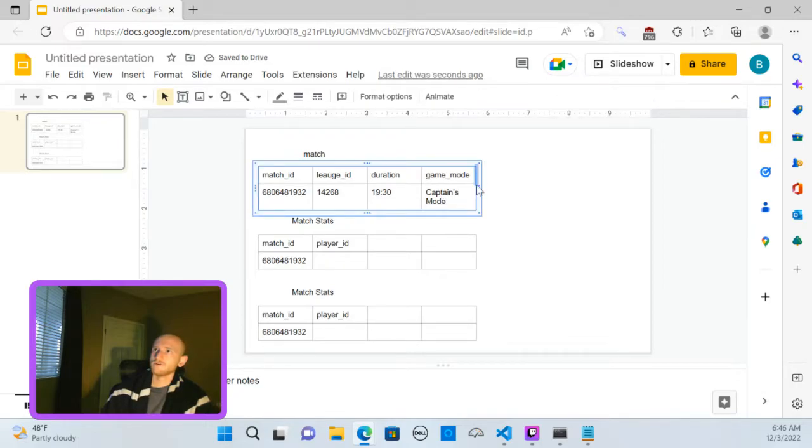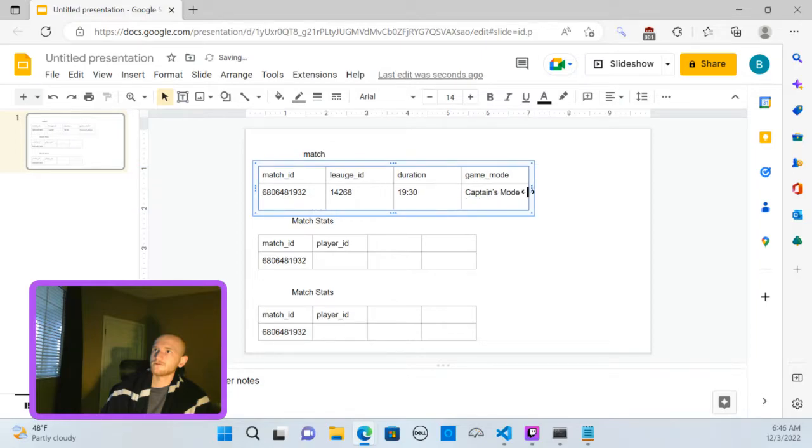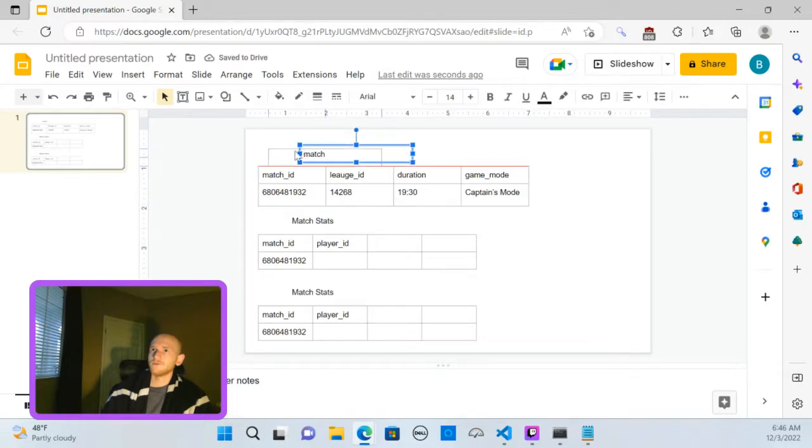So that's an example. We'll even make this a little bit of a longer table, just make it look nice. Come on, captains mode. There we go. So this is going to be our match table. It's going to have information about the match.